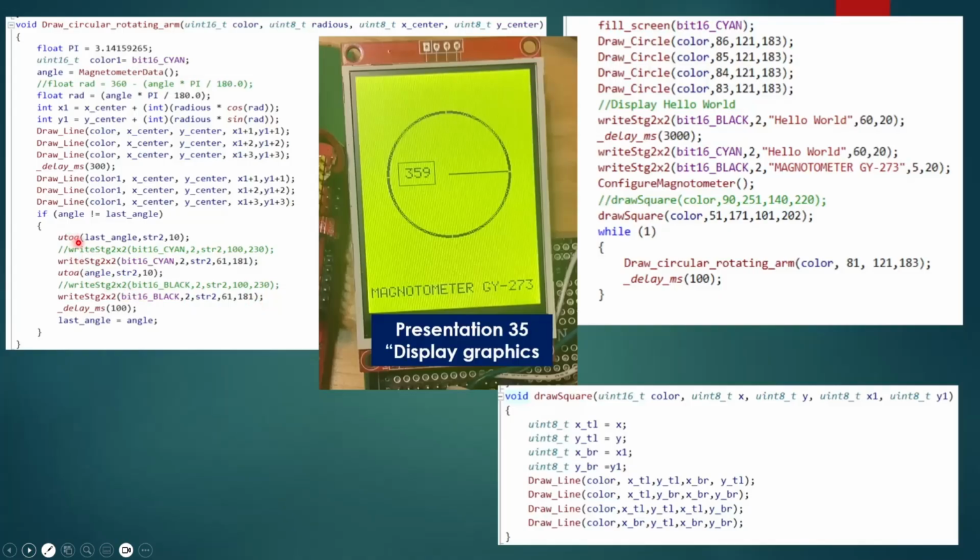So in the first place, do I have a new angle? The answer is yes, because the old and the new are not the same. So I erase the old angle, which was the last angle, and then I write the new one. Then I load the angle into the last angle, and I'm good to go for the next time. Next time I come in, if the angle did not change, then I don't do anything, and the number stays the same.